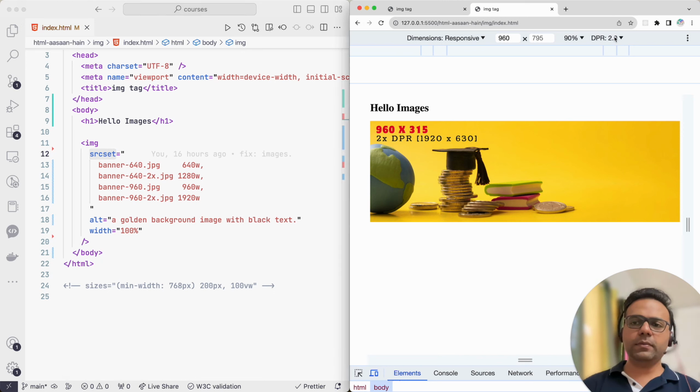These things will make more sense to you once you practice them. I'll change the DPR to 1 and refresh the page. And again, the browser is smart enough that if we have a 2x image already with us, we really don't need to make another request and download another image.